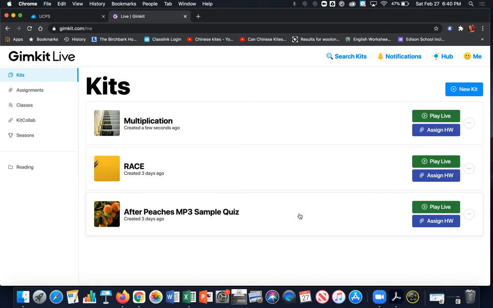And then we'll look at the reporting features at the end of the live play so that you can see what reports and results you'll get to see from Gimkit. All right, so let's get started.